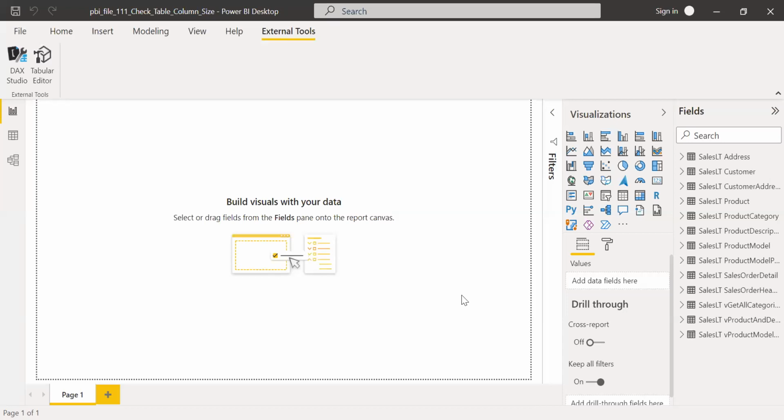As you can see here, I have a sample PBIX file with some dummy data. I want to determine which column or field within a table is consuming more space, so that if there are any fields taking a lot of space, I can act upon it and try to reduce it or remove that particular field if it is not essential.